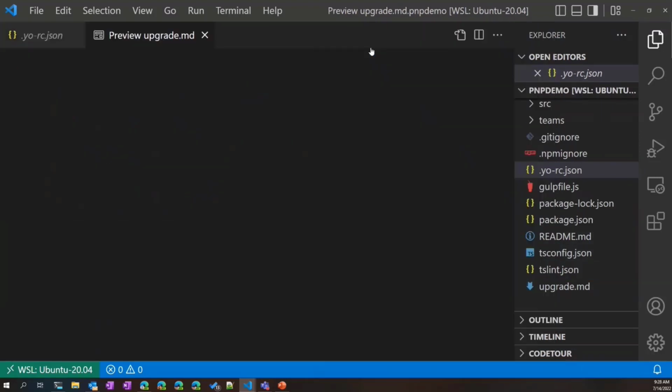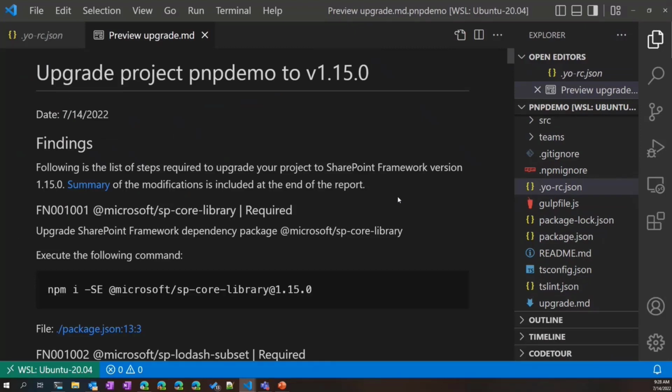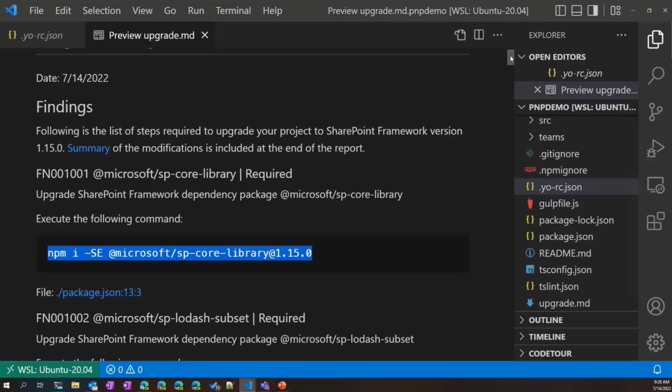So if I do preview for Markdown, you can see this looks a lot like the CodeTour. Right? So it's the same type of instructions that you get in the CodeTour. It's just in a little different format. One difference is that you can't click on these, so you have to copy and paste these individually as you go through. But this is the part I like the best.